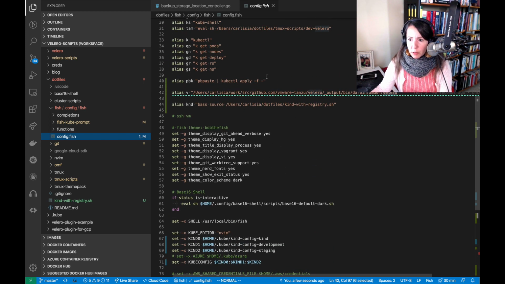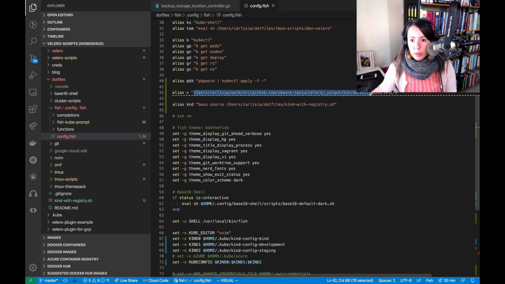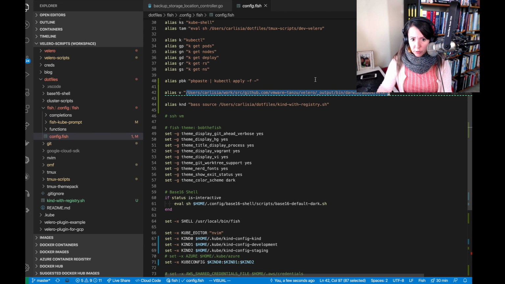Also, my config files are on my repo called .files. My GitHub username is my first name, Carlisia, and I have a repository called .files that has all my configuration. So this little V, as you see here, just points to this. If I didn't have the V, I could just put this big string.